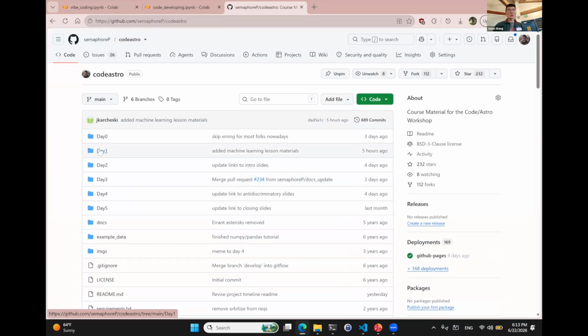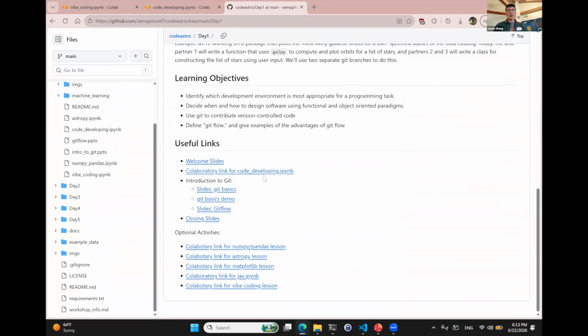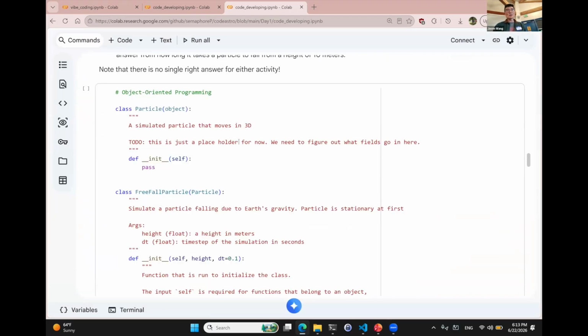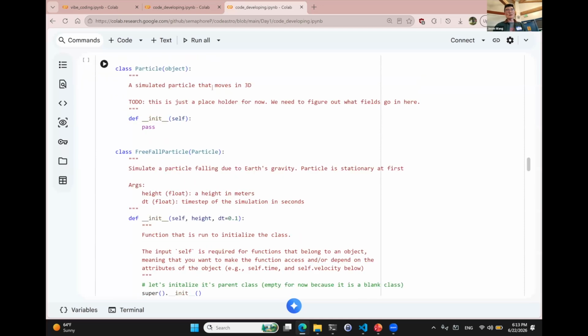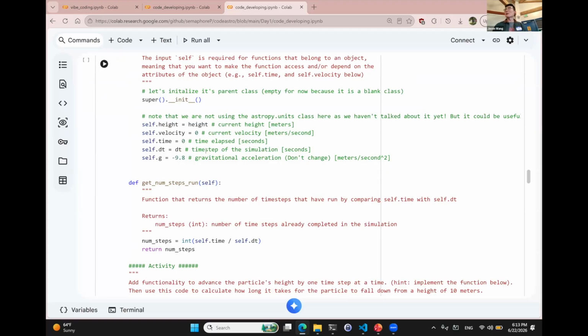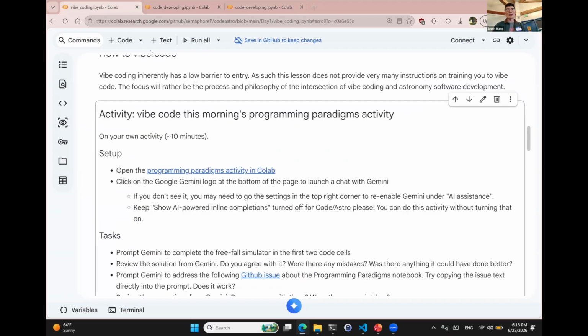You can go to day 1, and at the bottom we have our README, and one of them is the Colab link to the code developing workshop. And there you can open the notebook, and we're going to redo this free fall particle simulation that we did this morning by hand because we had all our AI assistants turned off. But we're going to do it with Google Gemini and vibe coding.